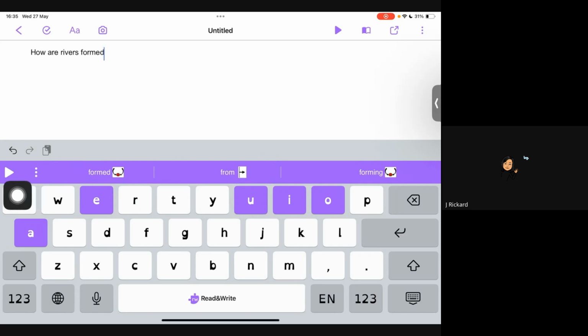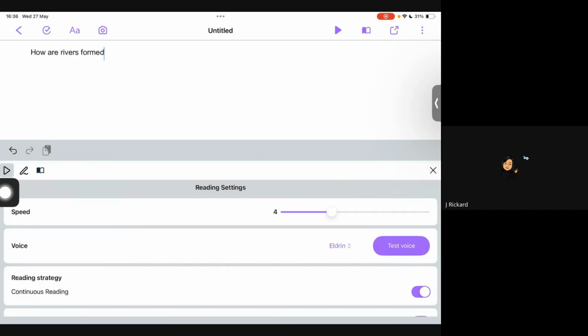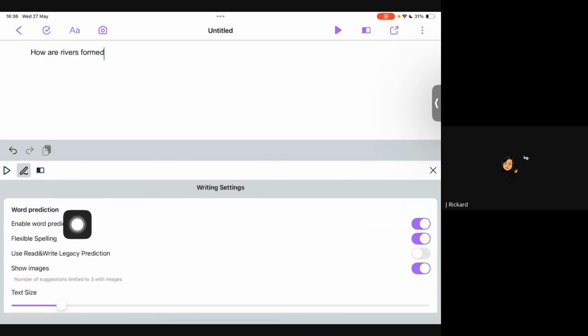So we can tap on the 3 dots into the settings cog, and you'll remember I said we have reading settings, which is the play button, but we also have a pencil for writing settings. So we want to be in writing settings, and where for word prediction it says show images, we want to toggle that on, bearing in mind the number of suggestions will limit to 3 with images. That's just to do with processing and the speed that prediction needs to be able to keep up with your child's typing. So you'll get 3 suggestions and you will get the images.